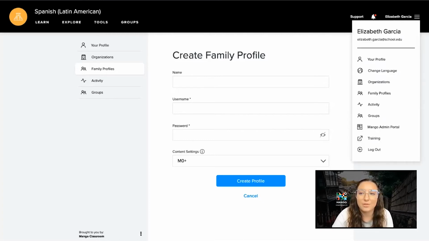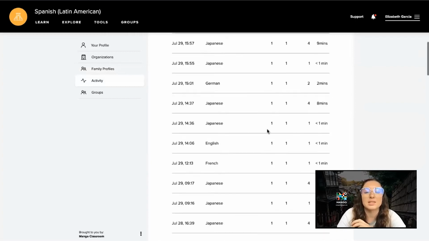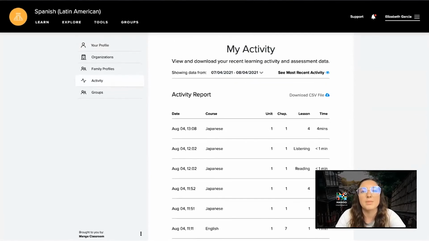The last thing here for you guys is this Activity tab. So students don't have the same data view that you have in your Instructor Dashboard, but they still can view their own activity and assessment reports in the Activities tab on their main page here.